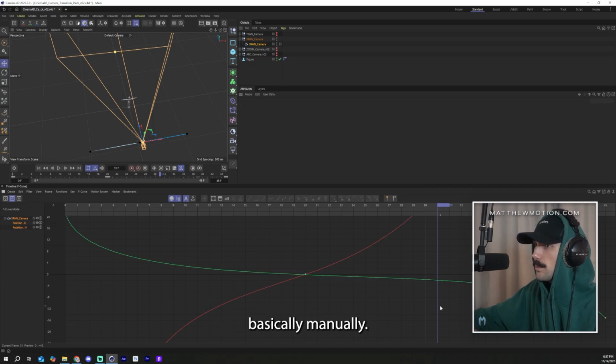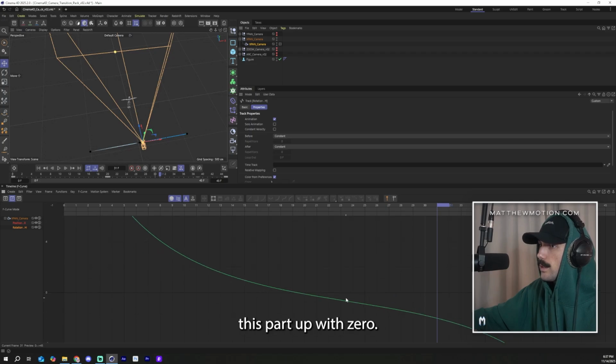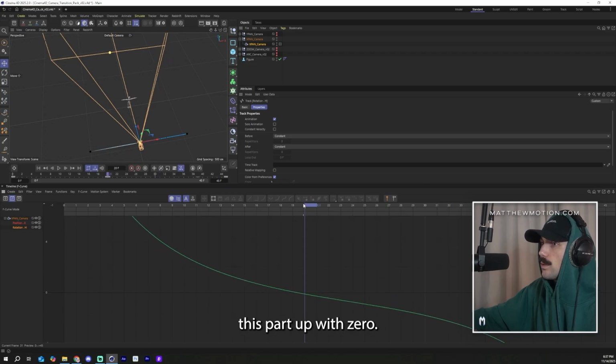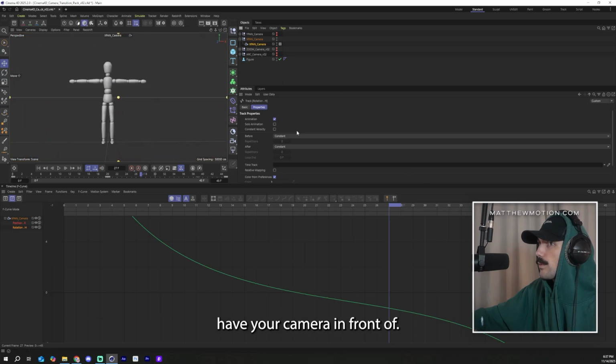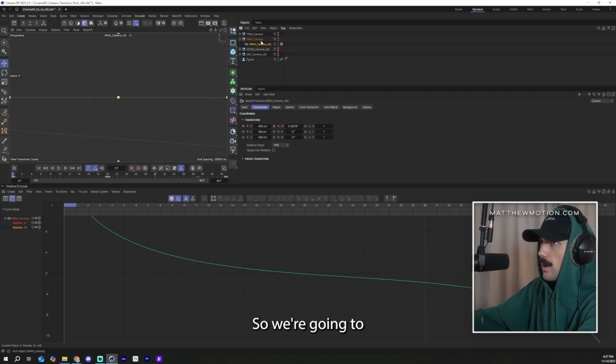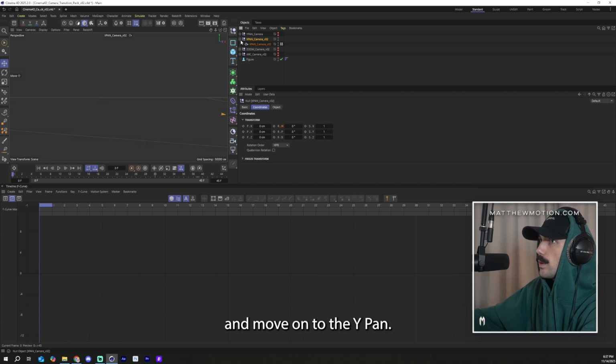Right here, we're doing it basically manually. That is also why it is so important to line this part up with 0 when you want that moving hold to register whatever you have your camera in front of. But I like how this came out, so we're gonna name everything VO2 and move on to the Y-pan, the final animation.